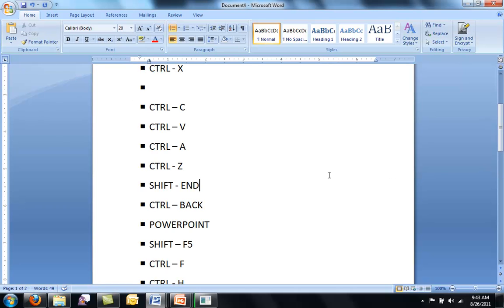Now for a couple of highlighting tools. So if you hold down the Shift key, if you're at the beginning of a line and you want to select an entire line of text, hold down Shift and hit End. Selects the entire line.